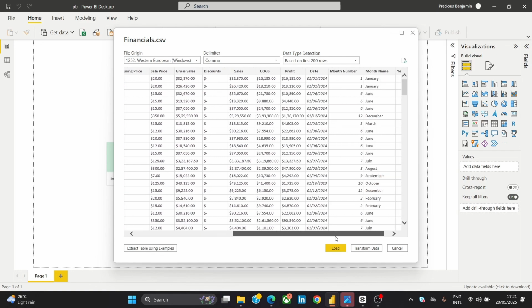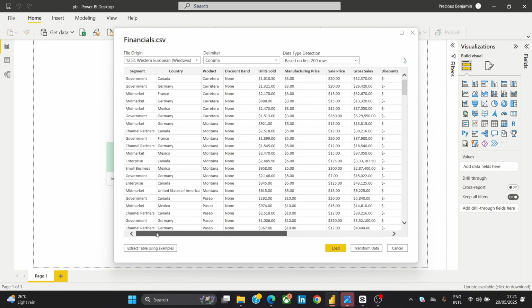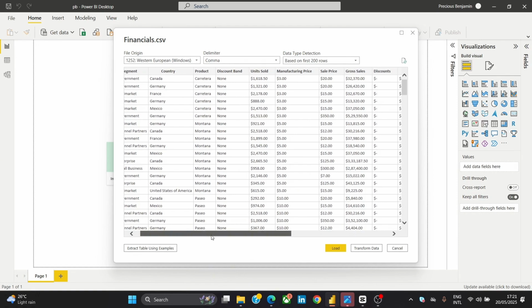Now, when you look at this data set, you can see that we have several columns like the segment, the country, the products, the discount band, units sold, manufacturing price, and the rest of them.